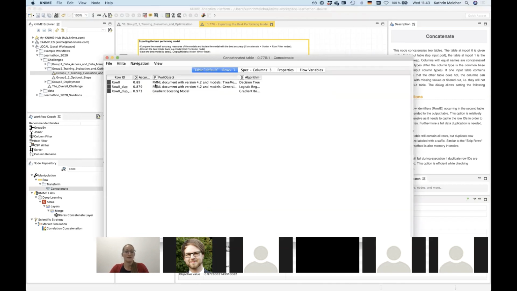And here you see now in one table the accuracy of all the 3 different models which we trained. We have here the model saved in a cell and the algorithm. And now we automatically want to select the best one. What we want to do therefore is have the best performing model on the top in the first row. That's something we can do with the sorter node. Then we extract only the first row, and then we can extract this model information from the cell into a model and save the model.